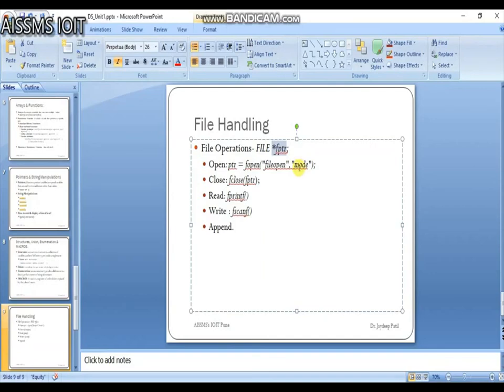Next is close, meaning closing the file. The file should be closed after reading or writing. Closing the file is performed using the fclose function, and we write the syntax as fclose with the file pointer. Then for reading and writing, we can use the fprintf and fscanf functions.